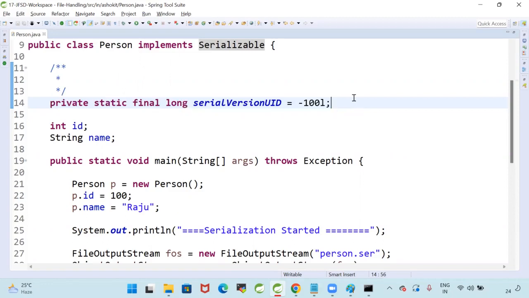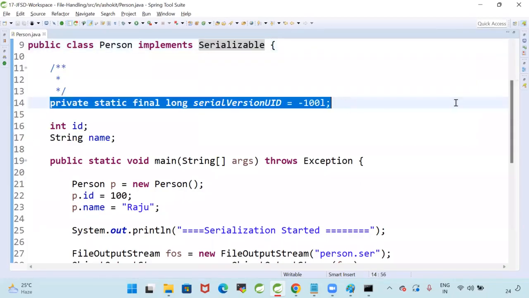So that's why whenever we are implementing the Serializable interface, we assign a custom serial version UID. If I don't give a custom serial version UID, what is the problem? The random serial version UID will change. That is very dangerous. Why is it dangerous? If our program is changed, the ID will change.